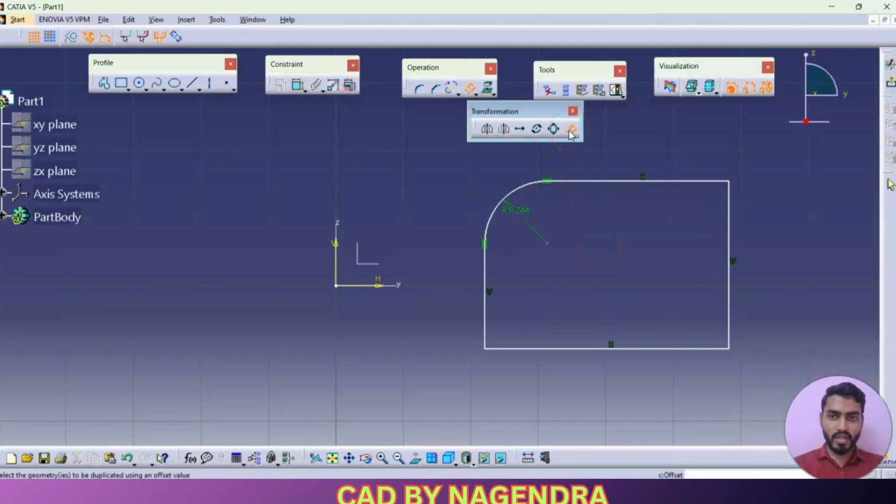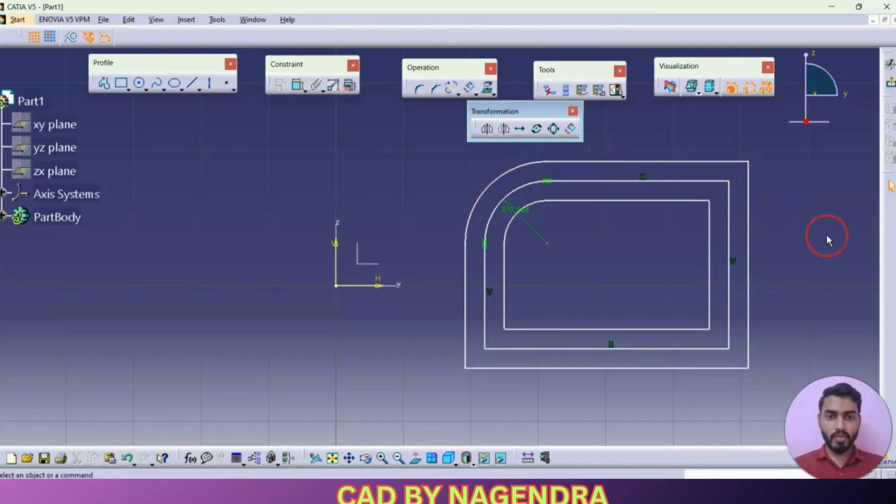Again here, offset constraint. Next option we are having here is both sides. It means if it is turned off, we are able to get the shape only in one direction, either inside or outside. So if you want both directions at a time, directly you can click this both side offset and choose which propagation we want. If I click on an element with both sides at a time, we are able to get the same shape. So like this we can use the transformation sub toolbar and this offset option.